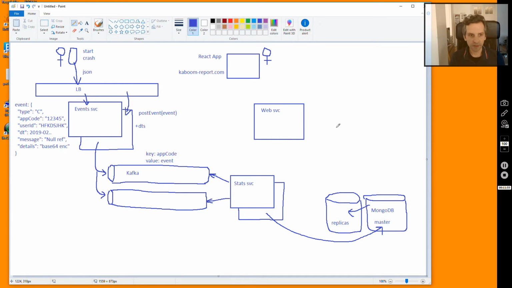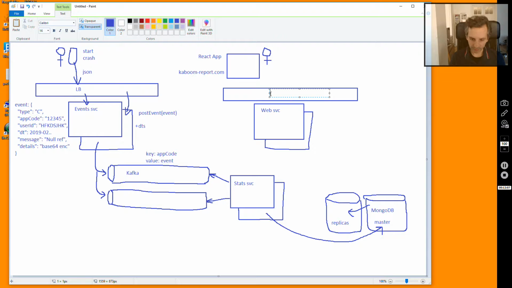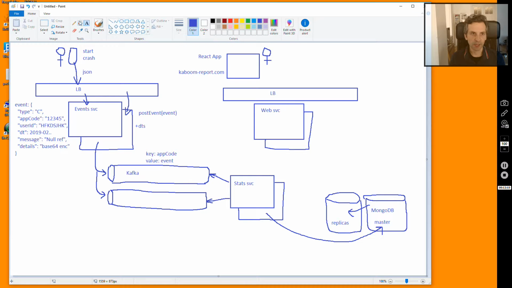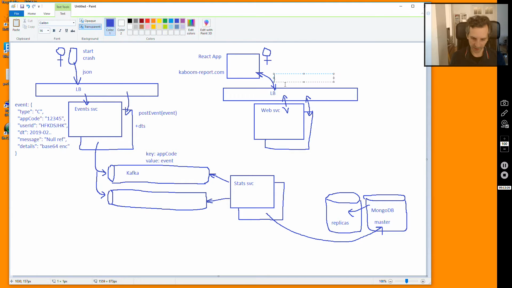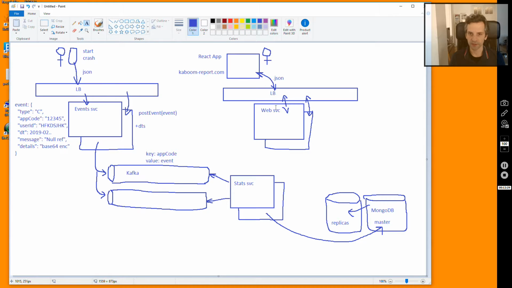And again, as with anything else, we're going to have multiple instances of that web service. To leverage multiple instances, we're going to have a load balancer in front of it. Our user is going to run requests against the load balancer, and the load balancer is going to distribute the traffic across multiple web services. We're going to use JSON as the format to exchange data with this web service, and we're going to use this JSON to render all our statistics and charts.